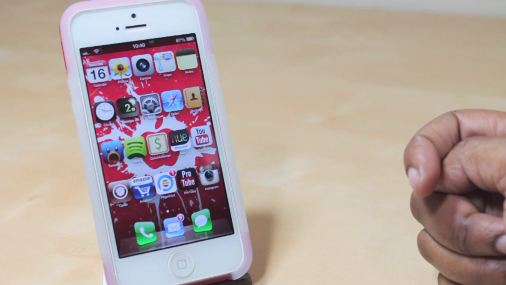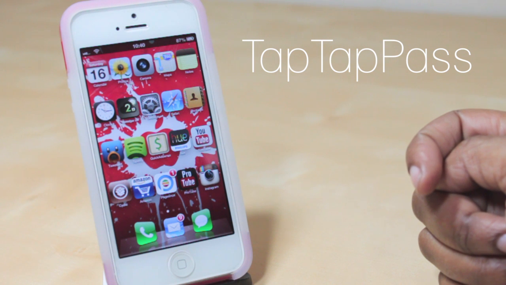Today we're going to be taking a look at a tweak in Cydia known as TapTapPass. Now what it does is it allows you to quickly go to your lock screen and enable your passcode with an Activator gesture which you set.